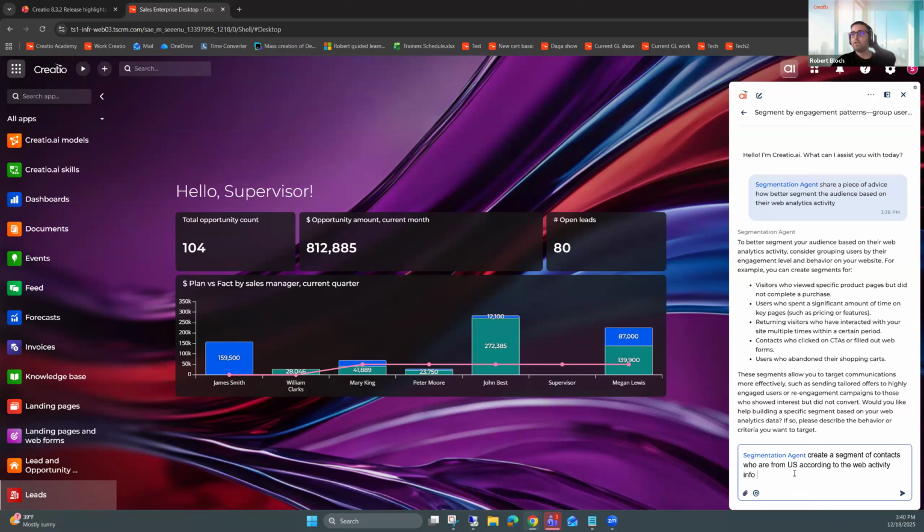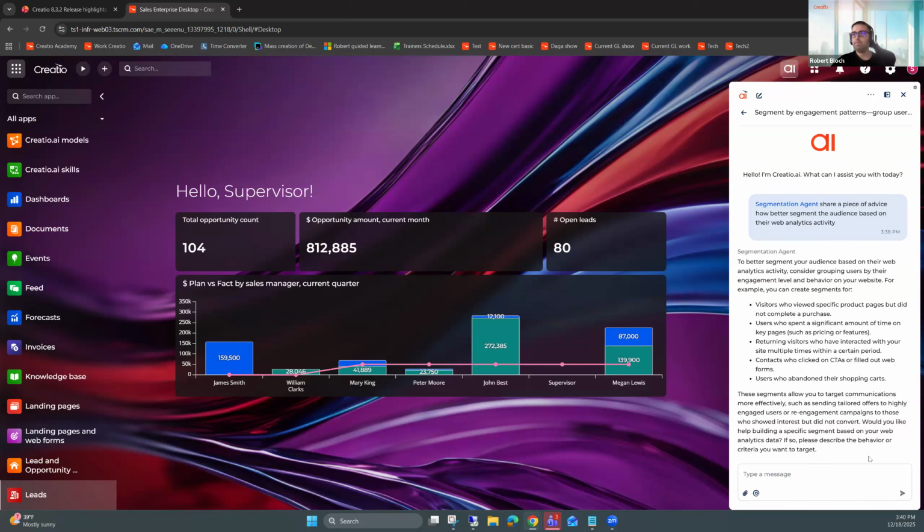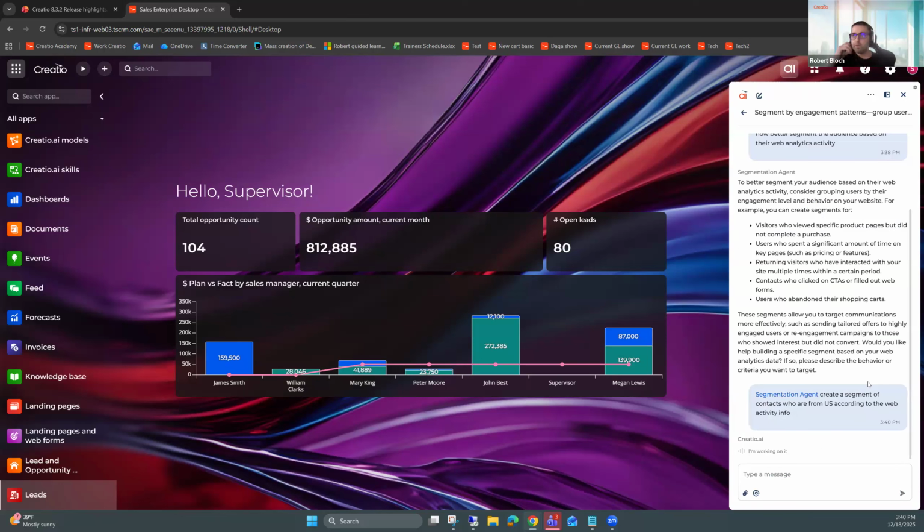Create a segment of contacts who are from US according to the web activity info, right? So this one becomes a little bit more advanced because we have our contacts and that is one object, but also we have our web activity. That is a different object. So in that case, it needs to find the relation between these two objects, what are the columns in this particular objects and how to present it.